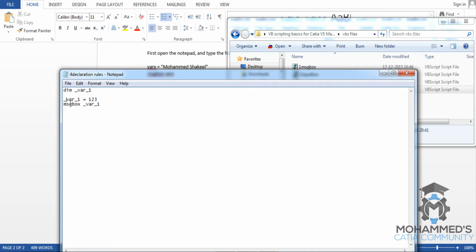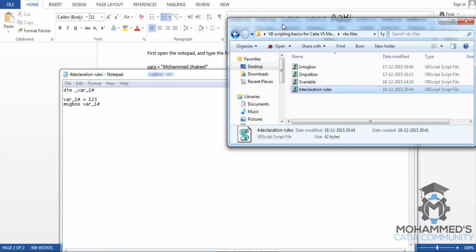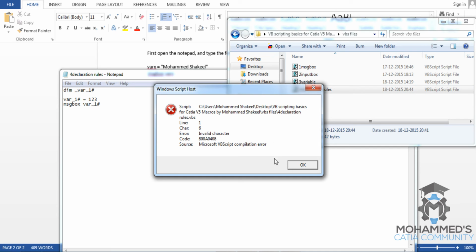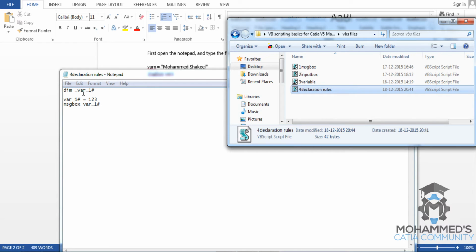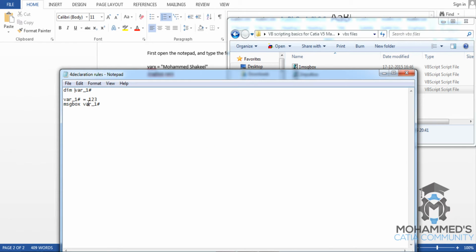Now let's try another special character other than the underscore. So let me try hash, hash, hash. Let me save it and run the script. It says an invalid character at the sixth character. All right, let me just change this. Sorry. All right. Now this is correct, except that the variable name has a hash included.